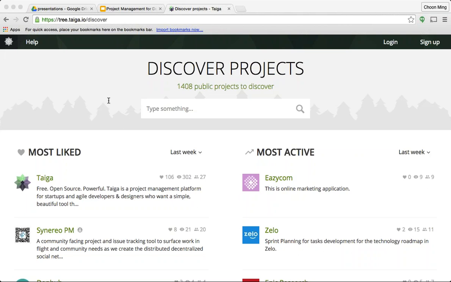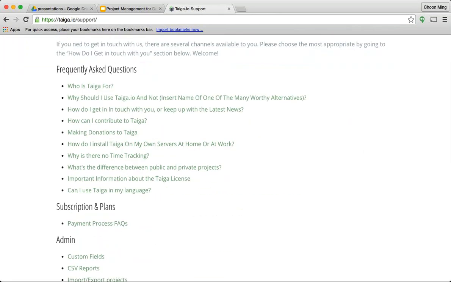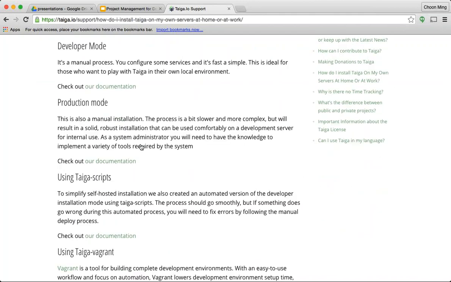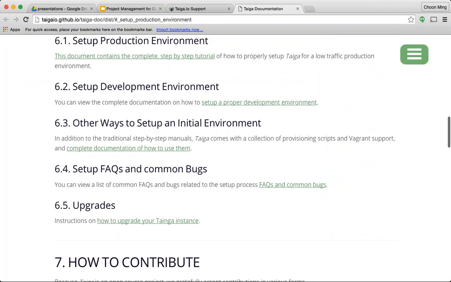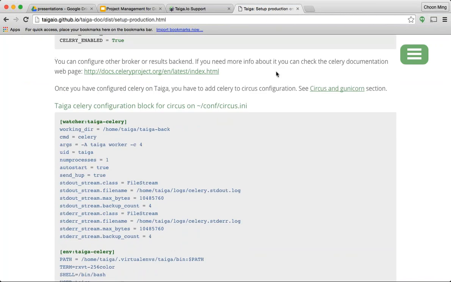And the next question is, do I have any good link to install Taiga on Linux? If you go to the Taiga page itself, right? Let me go here. Okay, and then you should be able to see here is support. And you can see here, how do I install Taiga on my own? There are a few ways of installing, so you can try to check it out. By following these steps, you should be able to get your own production environment set up. And that is exactly what I did.